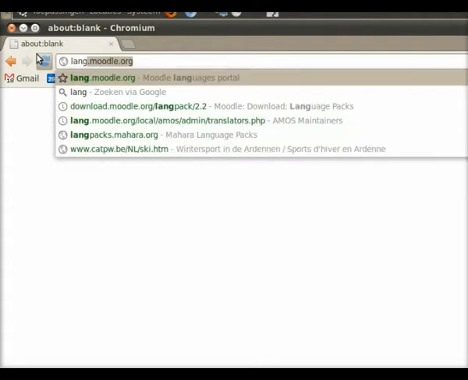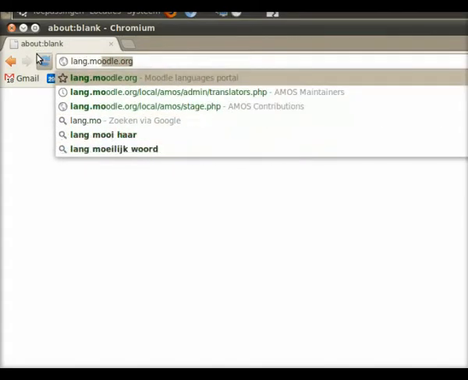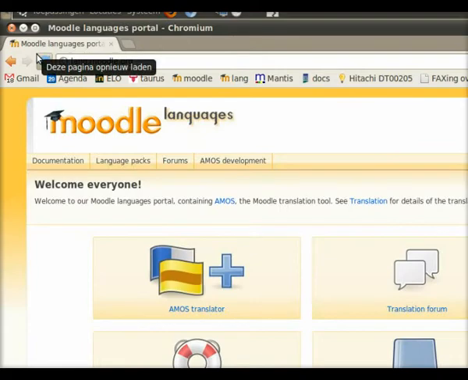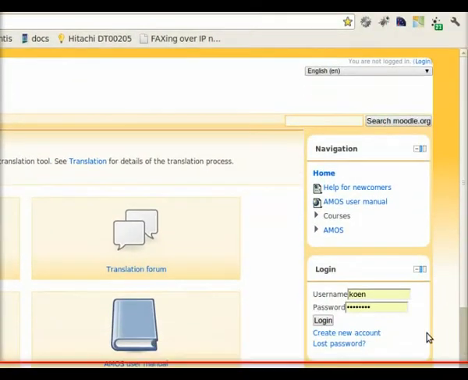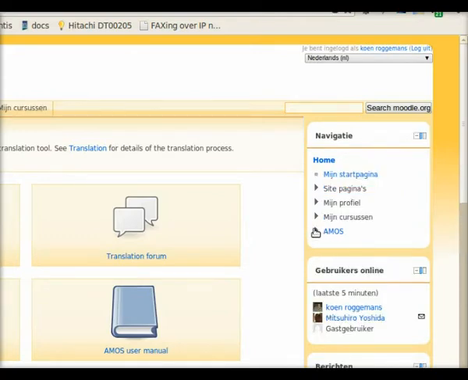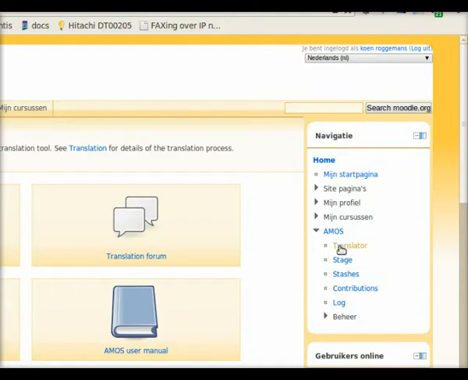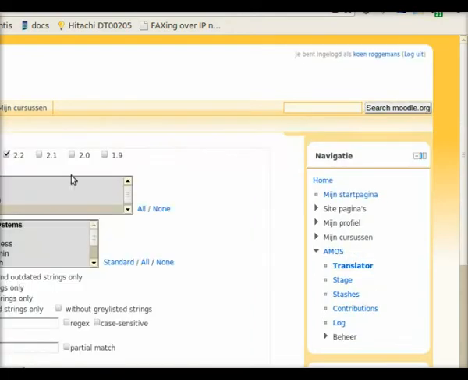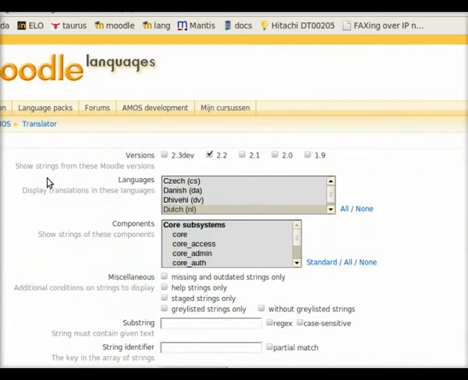If you want to contribute language strings to a language pack, you go to lang.moodle.org and there you log in. You click on the arrow next to Amos and go to Translation. You check whether you are translating to the correct language and then you search for a component you want to translate.